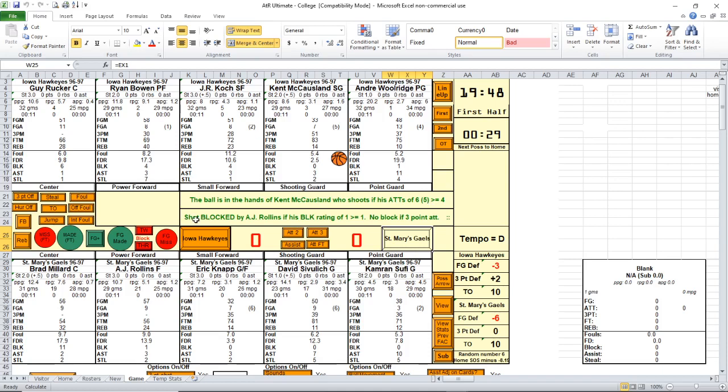And then underneath here, it says shot blocked by A.J. Rollins if his block rating of 1 is greater or equal to 1, which means it would be blocked, but it also has no block if it's the 3-point attempt. So there's no block. Sometimes it won't have this no block on 3-point attempt. If that happens, it can be blocked. But in this case, it's going to be a 3-pointer attempt by McCausland.